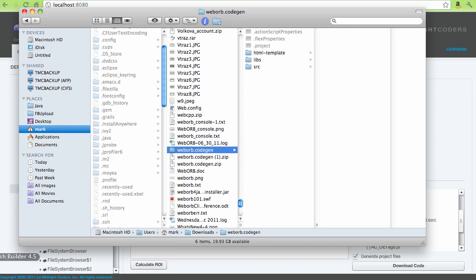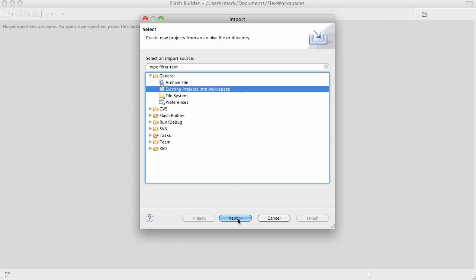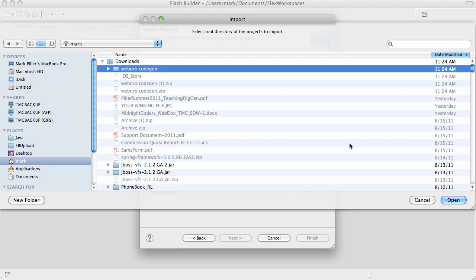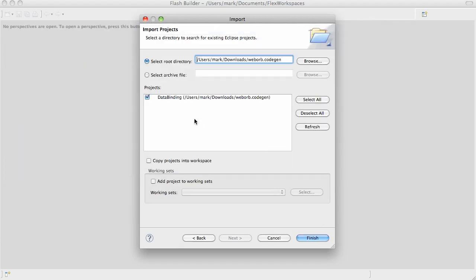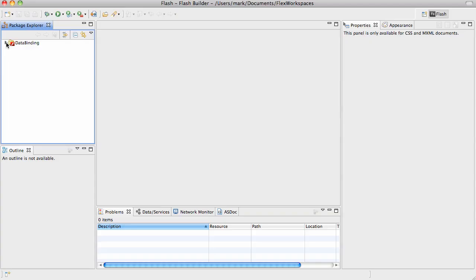So I will switch to the Flash Builder interface and open my project by importing it as an existing project. And I can see it right here. So when I click Open, notice that the name of the project is exactly the same as the name of the service for which this project was generated. I'm going to click Finish. We'll select the default SDK. So now my project is imported.